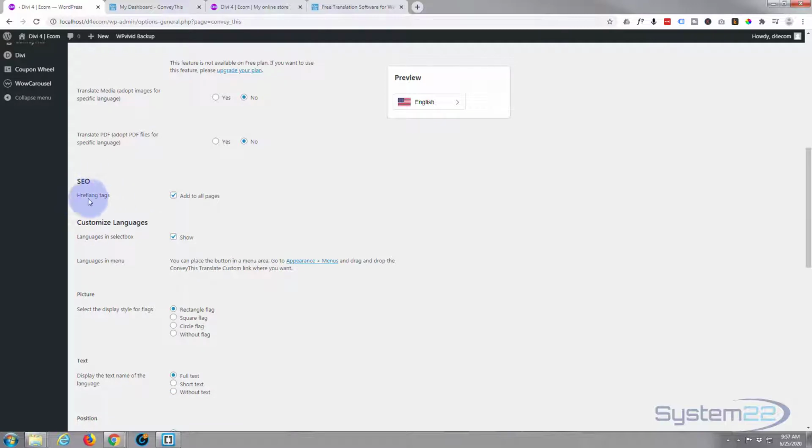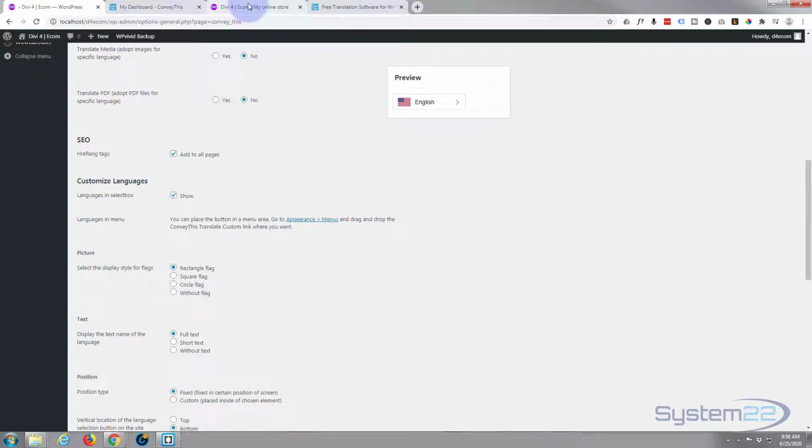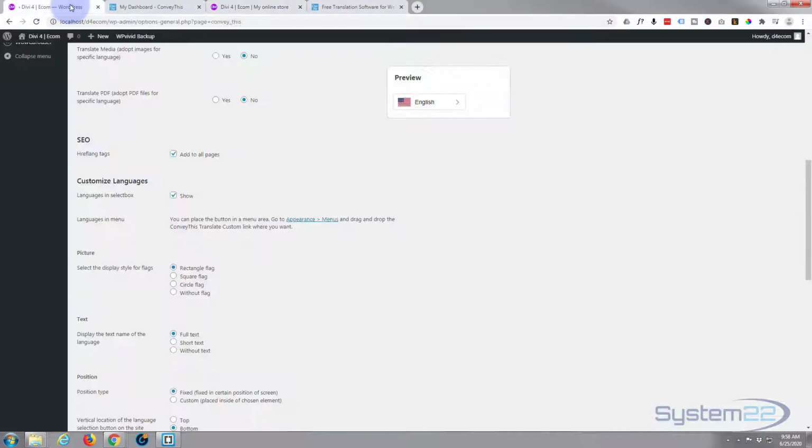Here's a big deal. Href language tags means the French part of the site can be searched, SEO, search engine optimized, and that's great. That is really great news right there. Now, the little select box that we had, which was this little box right here, you can decide to show it or not. And you can also add it to your menu, which is what I want to do down here.